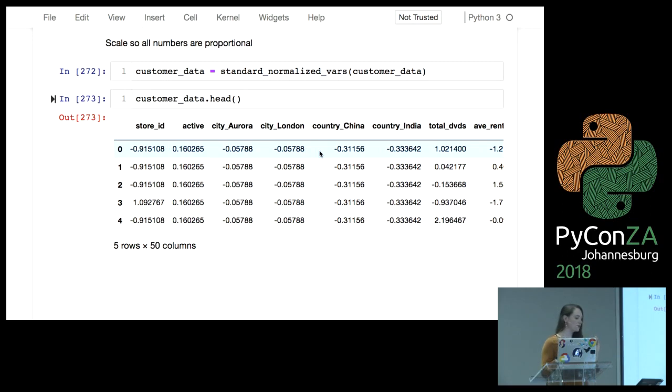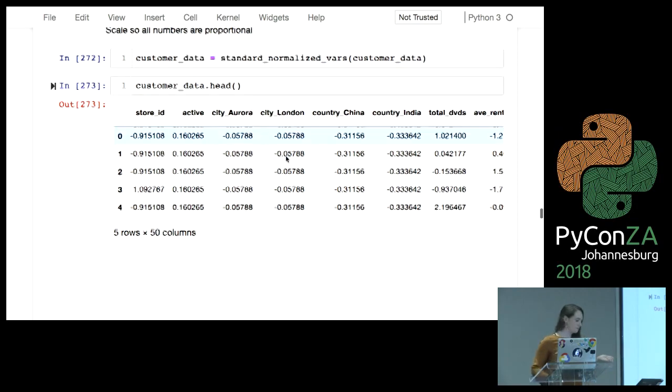And I tend to standardize those one-hot encoded, those zeros and ones as well. It's my personal preference. You don't have to do this. But it seems to me to give an indication of how common these little ones in the column are. So if it occurs often, it might be important. And that scales it to quite a large distance, whereas if you look at City London, it's 0.05. Clearly, there's not a lot of Londoners in the set.